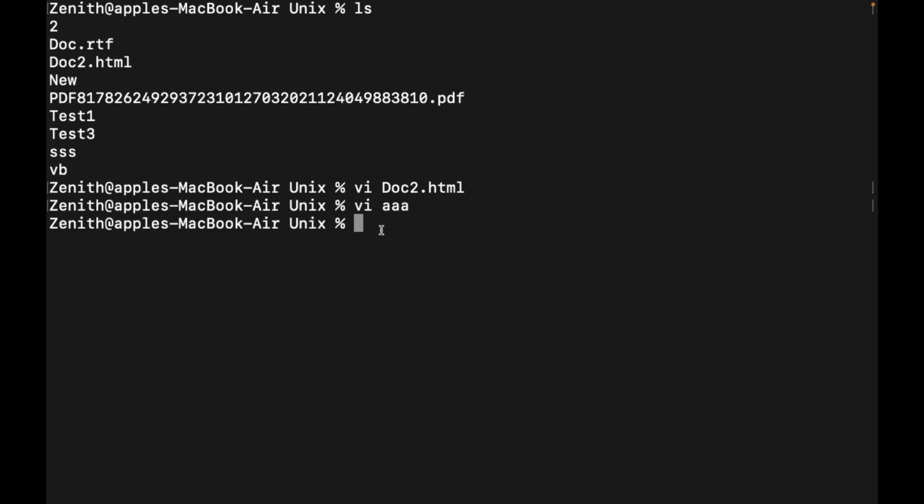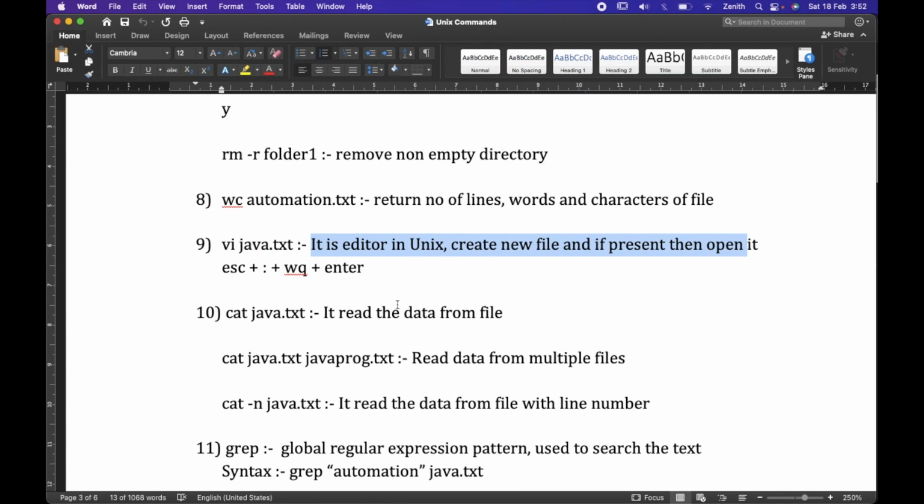So vi is the editor in Unix, to create a new file, and if present, open it. And if we need to go back, then we need to press escape, colon wq and enter. Then we have the next command, cat. Cat is going to read the data from the file.